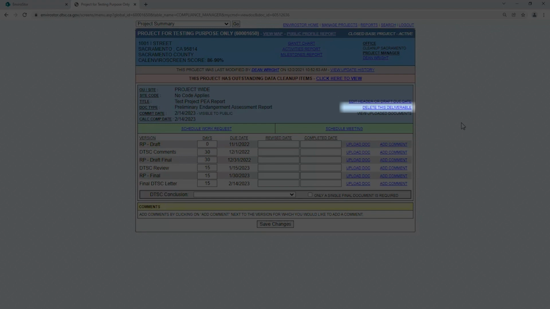Delete this deliverable. This is the link to delete the deliverable activity. If the activity is a regulatory action, this link will change to delete this regulatory action. Deleting activities is covered in Video Tutorial number 5. View uploaded documents. This is a link to view all uploaded documents to this activity. If the text is black and not underlined, that means there are no uploaded documents. The text will be blue and underlined once the document is added to any version of the activity.